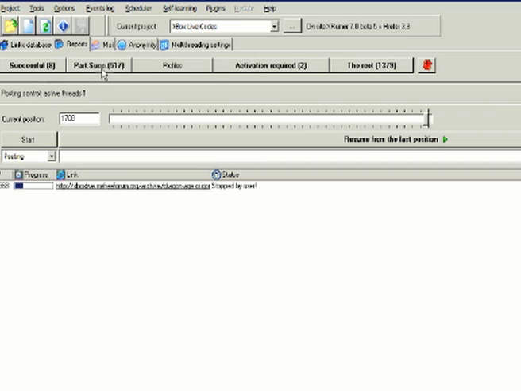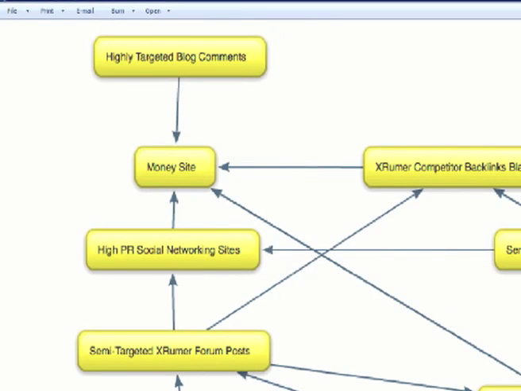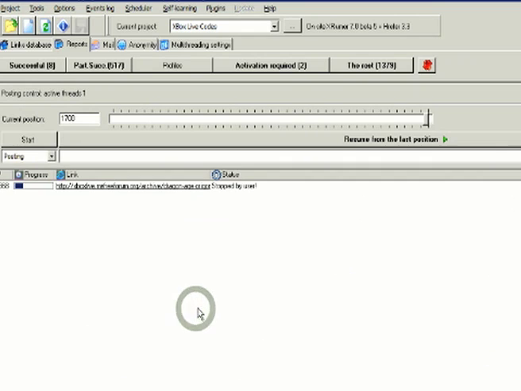But what we really want to focus on is these partially successful. What that means is that it was successfully posted, however, it needs to go through a moderator or some sort of protection to get approved. So slowly, over time, starting now, these 517 partially successful submissions will begin to be shown on these blogs. And if you go to the linking diagram, you'll see that the highly targeted blog comments don't have anything linking to them. So what we're going to do with these is just let them sit. Instead of trying to get these indexed and get them backlinks, we're just going to let them sit and Google will find them.